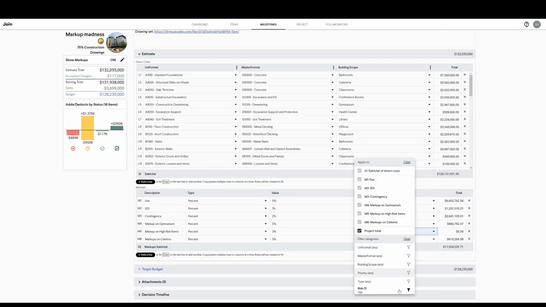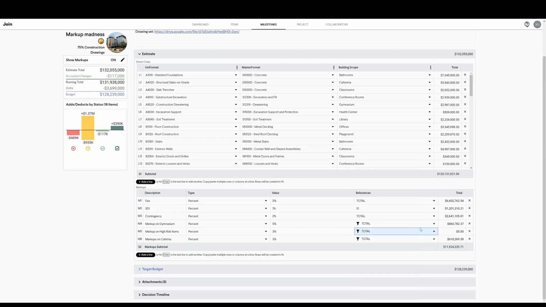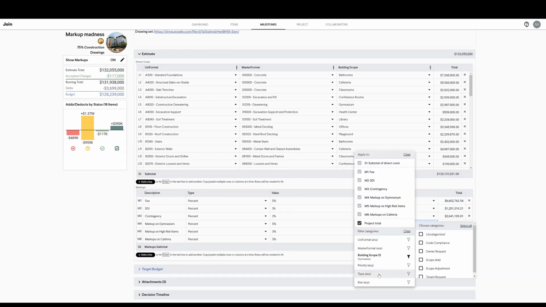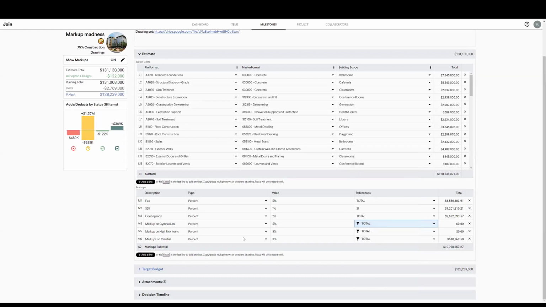So let me go into this one. We've already categorized this with gymnasium, but let's say that we wanted to get very precise and say, well, this is not just only globally for the gymnasium, but maybe all the concrete on the gymnasium needs a markup. So yes, you can do that. So markup on gymnasium and concrete.